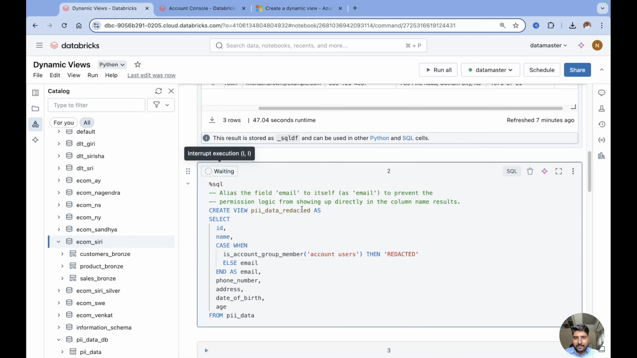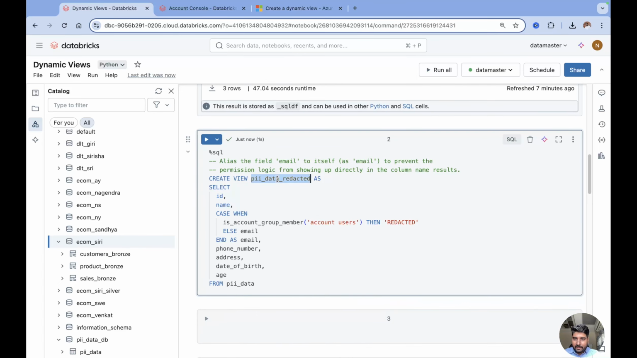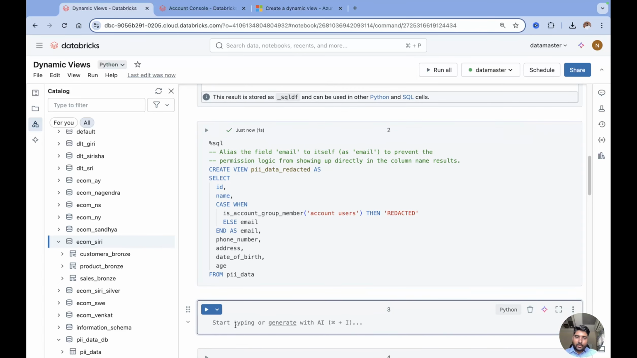Let me quickly run this. I'm going to create a view and the view name is PII data redacted. So in this case, if I try to query this view, I should see the column name email getting redacted. Here I am one of the members of the account users. If you are creating different groups, you can be a member of that account group or you might not be. So you need to think in that way.